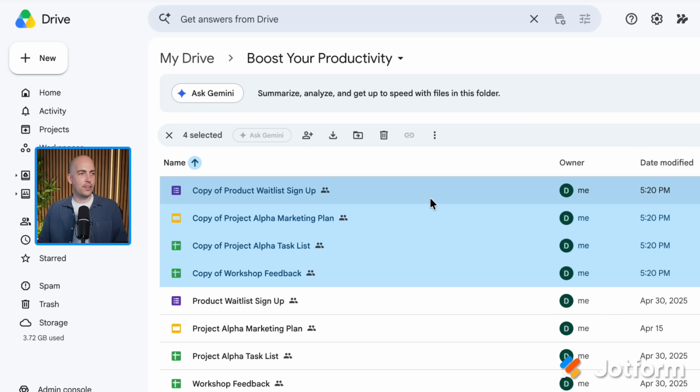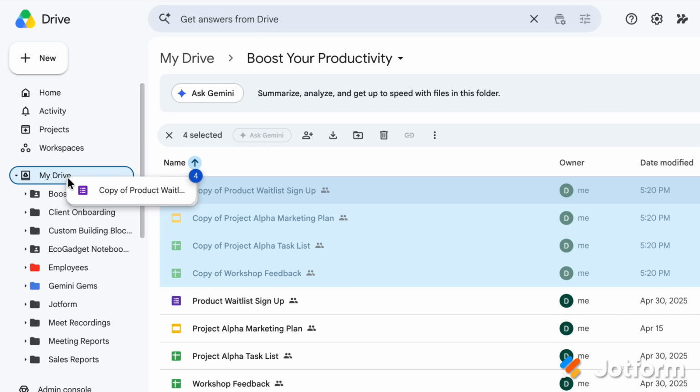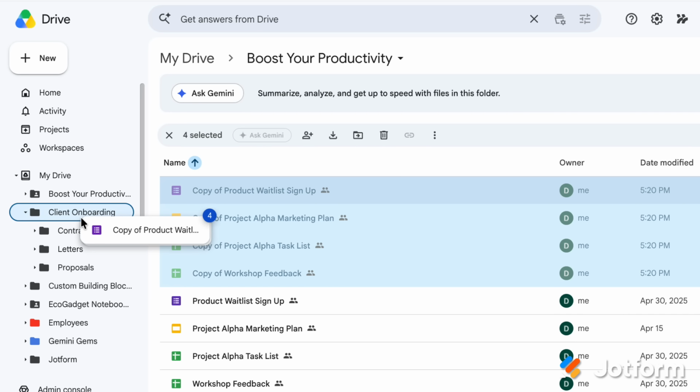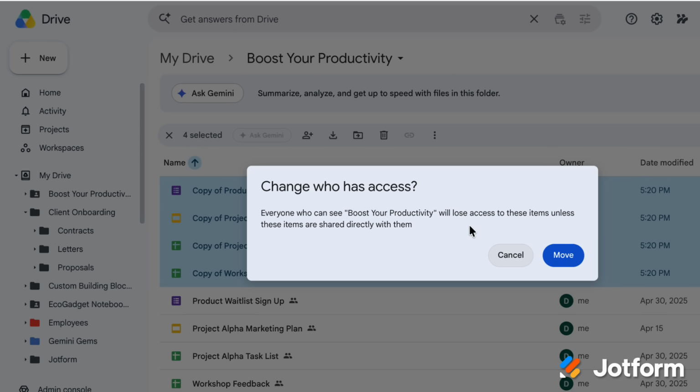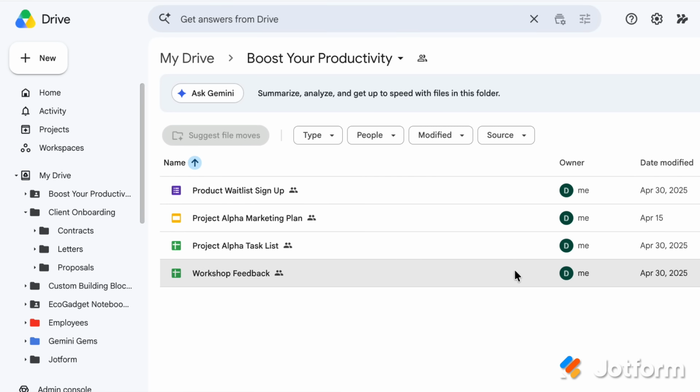I can highlight those and then click and drag them like I did earlier on over my drive, and I could drop them in another folder like this one. It will double check with me that I definitely want to move them because it means permissions might change about who has access and so on, and then I just click move.